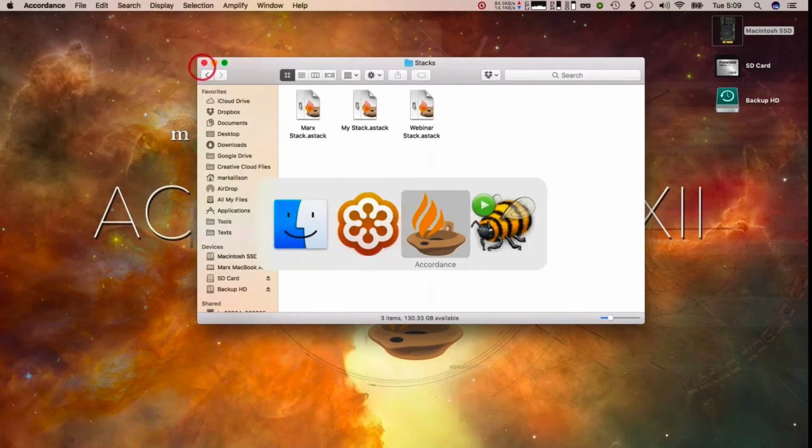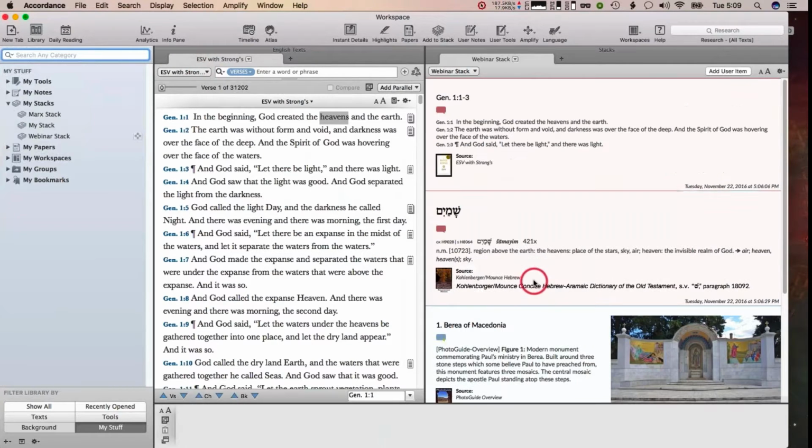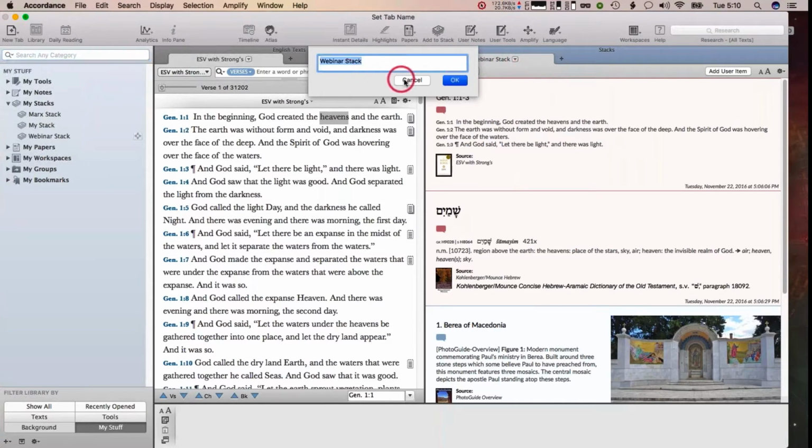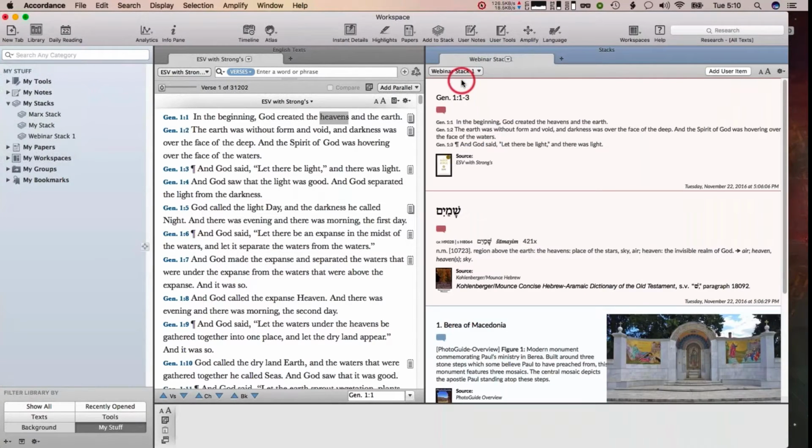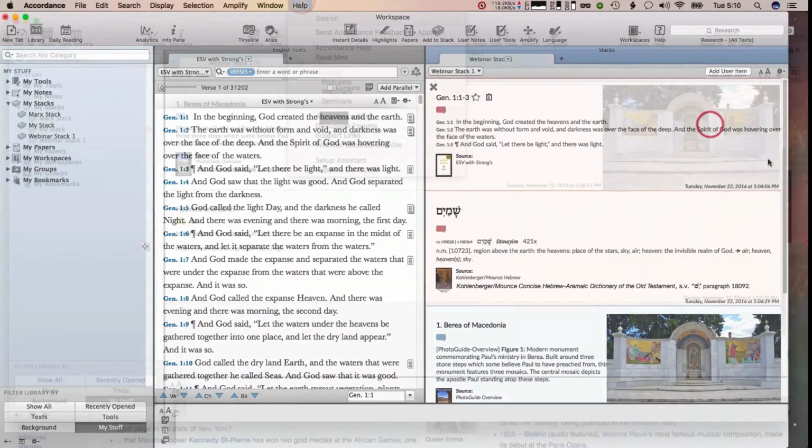All right. So, again, creating stacks is super easy. It was intended to be that way, to make it sort of seamless as a part of your research process. Anybody have any questions before I continue on? Okay, let me put the beginning, but if I click on this drop-down arrow, I can go to Rename Stack here and rename it Webinar Stack 1. All right, so now it's got a new name. I can click on the drop-down menu here and choose any other stack that I might have, so I can cycle through them really easily.